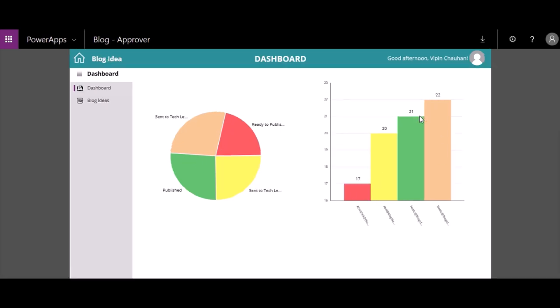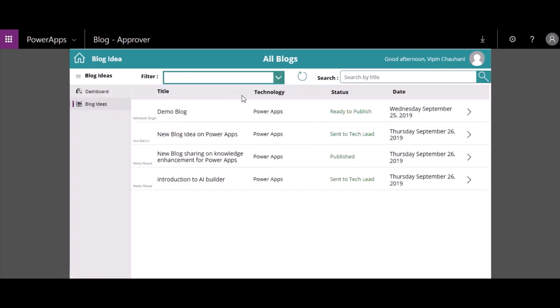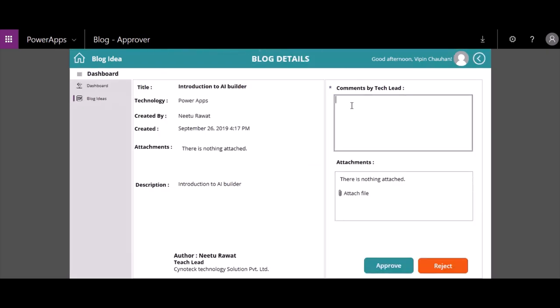So here, as I said, we will have a similar dashboard with charts for him to understand what's the status for the various blogs and which stage they are at. You click on blog ideas similarly, and again you have filters and search to help you identify the right blog idea immediately. So this is the one that we created today.